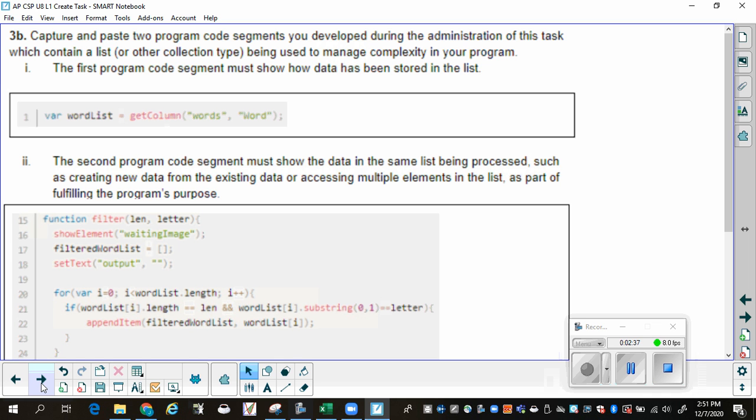Next up, 3B. Capture and paste 2 program code segments you developed during the administration of this task, which contain a list or other collection type being used to manage complexity in your program. The first program code segment must show how data has been stored in the list. Okay, you declare var word list and you get column words word. You've shown how you've initialized it. How is it being stored?